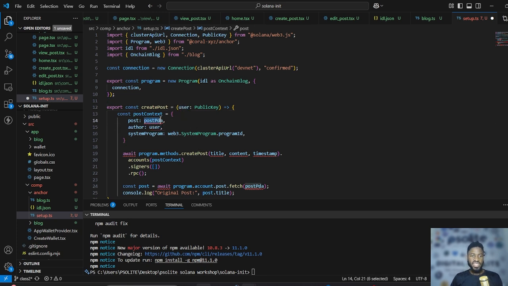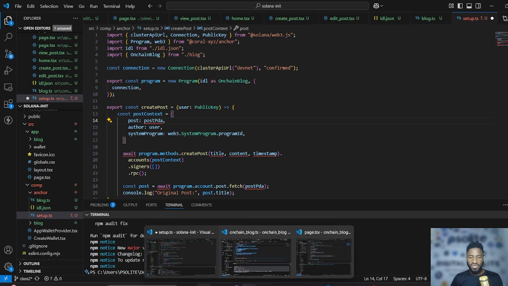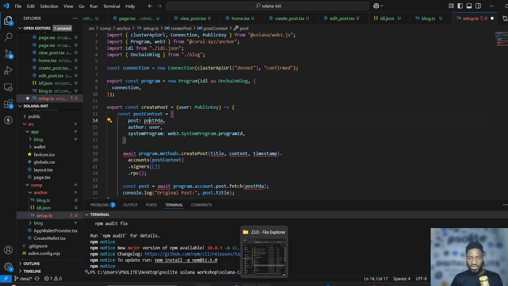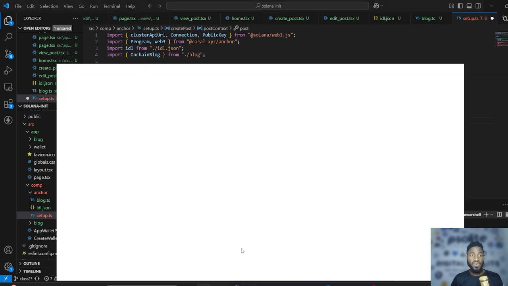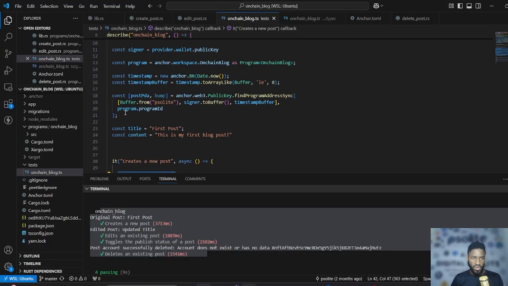Then you need a PDA. I don't know how to explain it. A PDA is just a kind of a wallet or address that is being handled by the program. So I think there's a way to handle that also here. Let's head over to our program and go up a little bit. See here now, our PDA is being handled. So we just copy this. You're adding timestamp here. Let's also copy that.